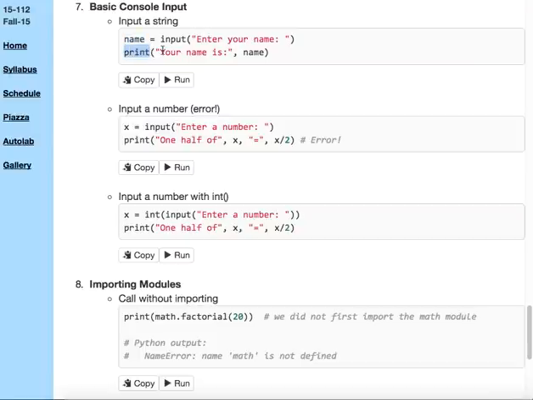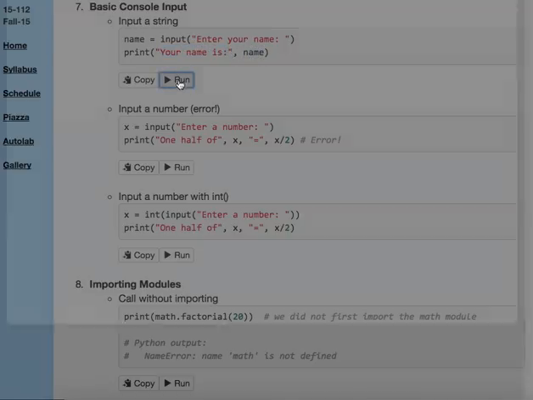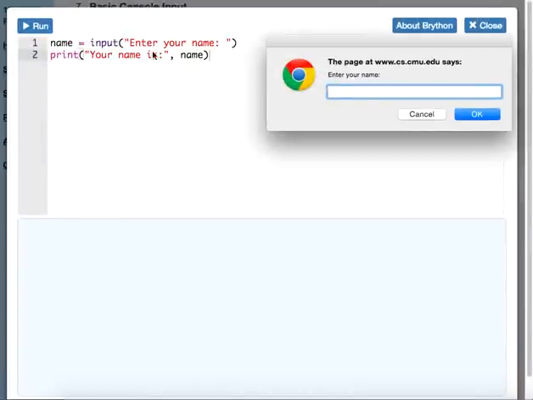Then we're going to go ahead and print a string, your name is, with a comma, and then the name that they just entered. Let's see this work. So we're running our code, and when we are on line 1, name equals input, enter your name, and here we go.